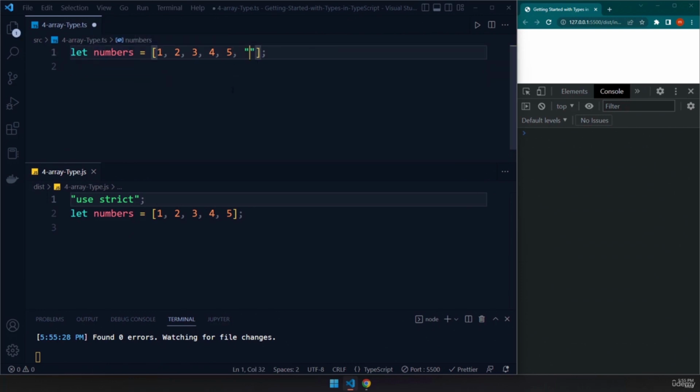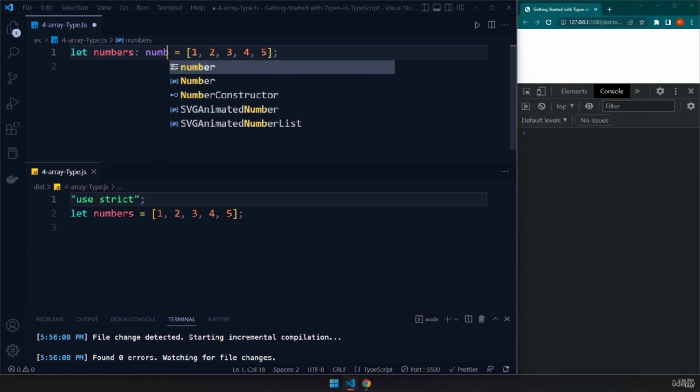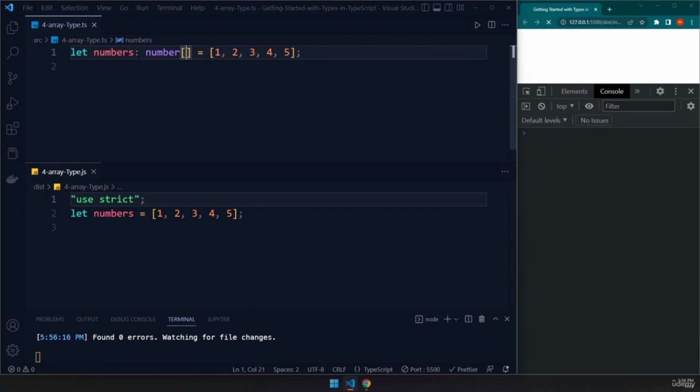Watch what happens if I say hi. As soon as I say hi, it is going to change the type of this numbers array. Now, this might look a little bit confusing, but we are going to cover it in this lecture, so don't worry about it. So we have numbers 1 through 5, and I'm going to specify it as type number, and then I'm going to provide the array syntax. And as soon as I do that, now we should not be able to provide a string.